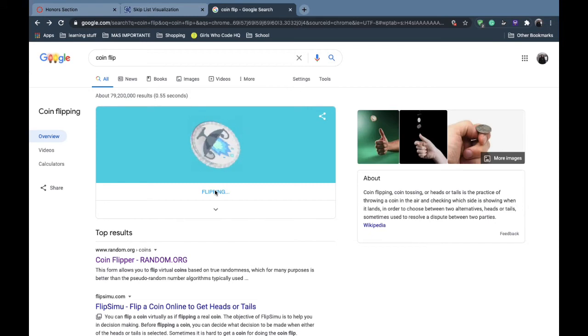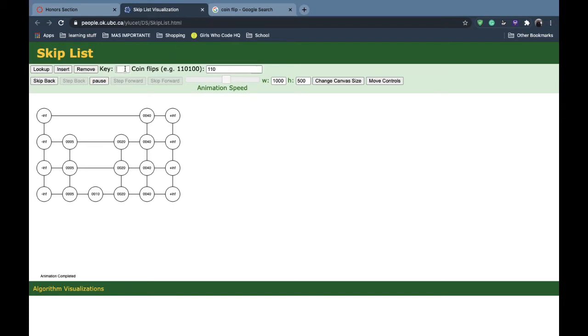Now we will insert 80. So let's flip. Got 1 heads, 2 heads, and tails. So 1, 1, 0, like before, and we were inserting 80. And it'll stop there.